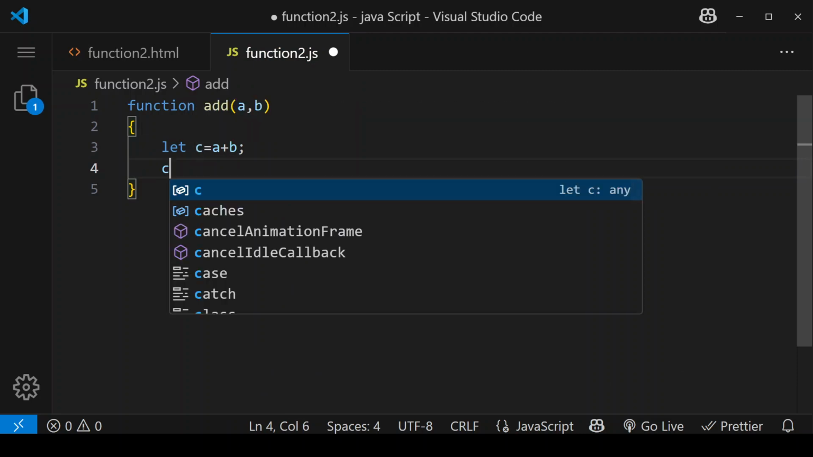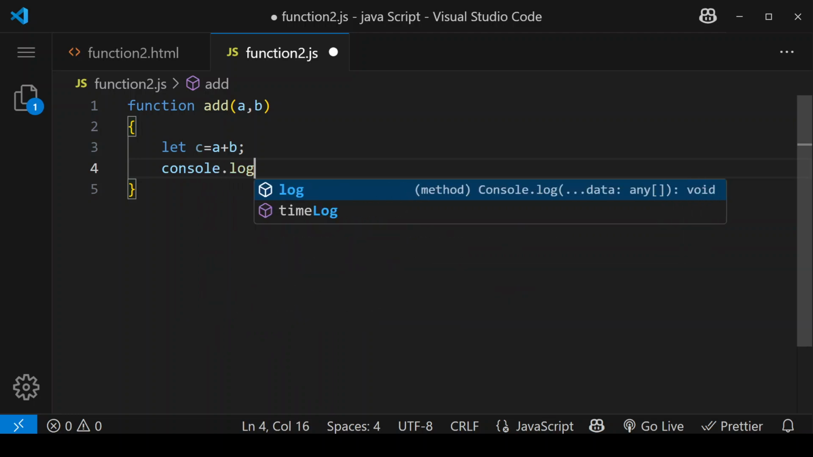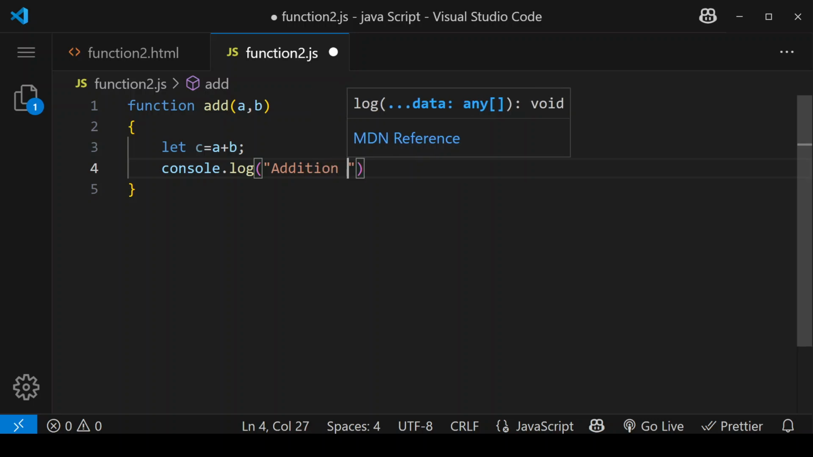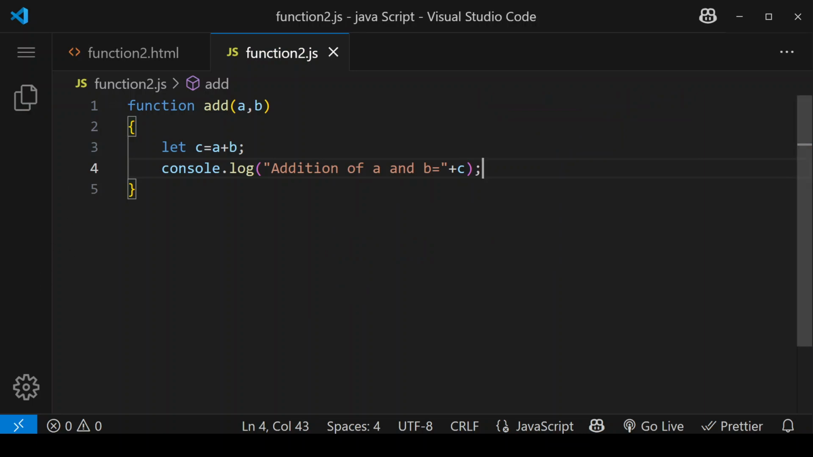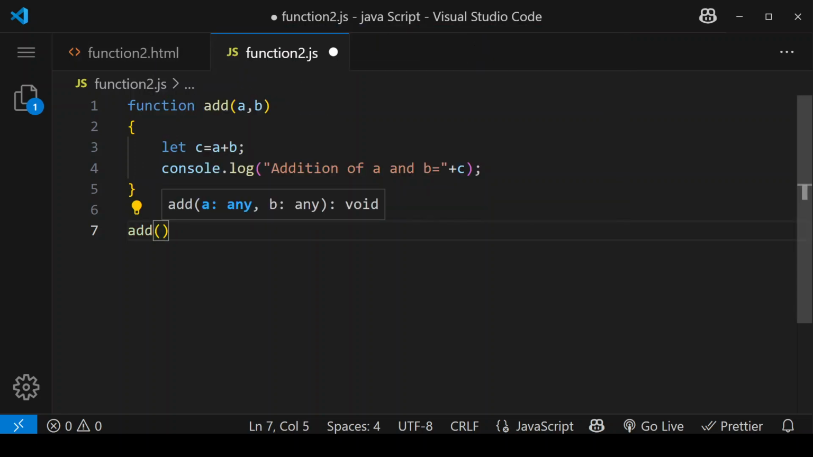Then we are going to print this addition on console.log, and here we can give the message "addition of a and b equals to", and here we can put that c. Here we are going to call this function. Add is the name of the function. We have to pass two arguments, so here I'm passing 2 and 4. This is going to give addition as 6.